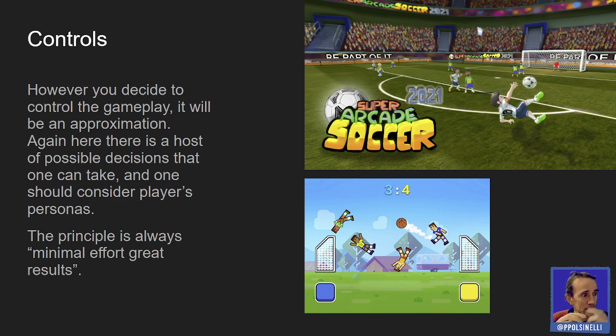All these are decisions, and do not think that more control is better. Actually, for some games and some players, just watching an AI play can be extremely fascinating. Or sometimes having a very approximate control can be very funny, and so on. So there are many options here to be considered.